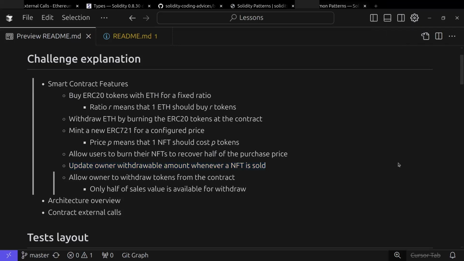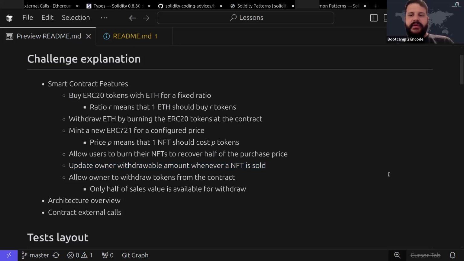I just got asked a question in the chat. If we're building all of that under a single smart contract, we're going to see that. We're going to do an architecture overview to ponder whether we should implement all of that inside a single smart contract or not. And we're going to see why we are going to need to divide into different smart contracts and do external calls.